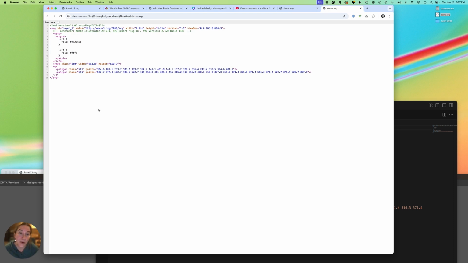And then with that code, you can copy and paste it into the code block in, let's say, Squarespace, or use it inline in any HTML. But if you're trying to see how do I see code from an SVG that I make in Illustrator, that's how.